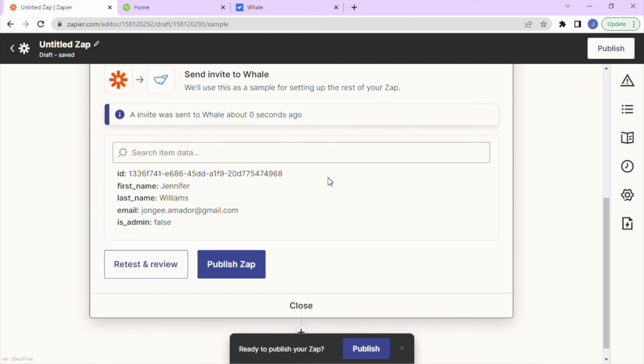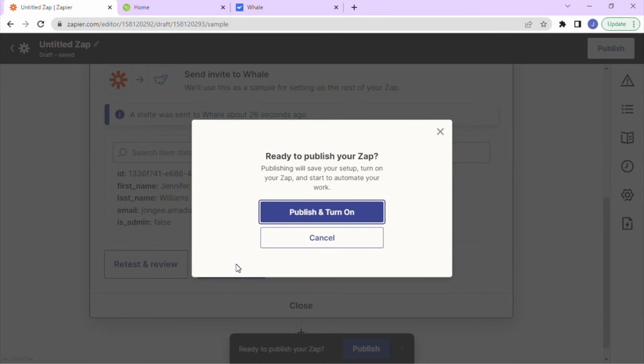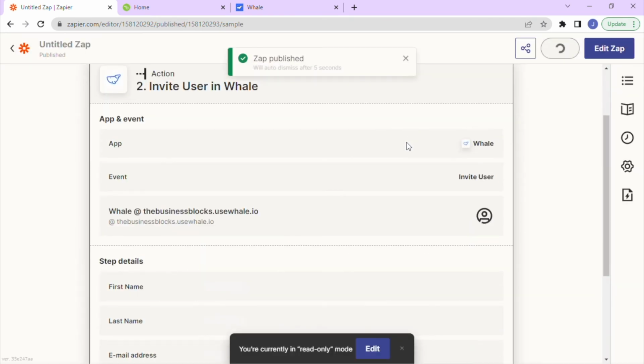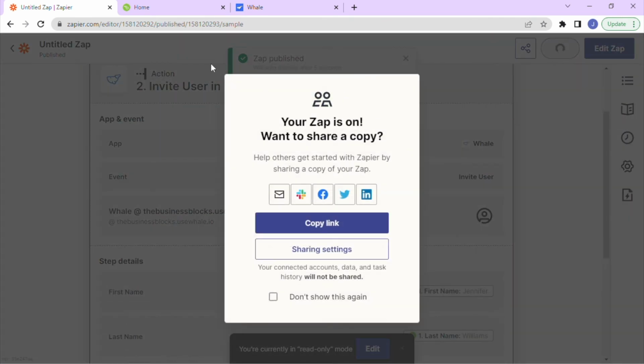So if everything is good to go, we can click on Publish Zap. And then clicking on Publish and Turn On will indicate that this is already ready for use and it is already in place. So any action that we will be doing in BambooHR will result in performing this automated process. And this particular configuration is ready.